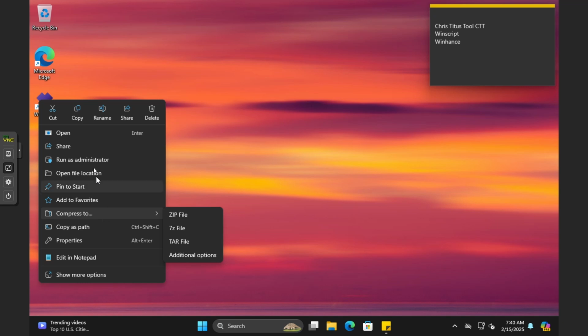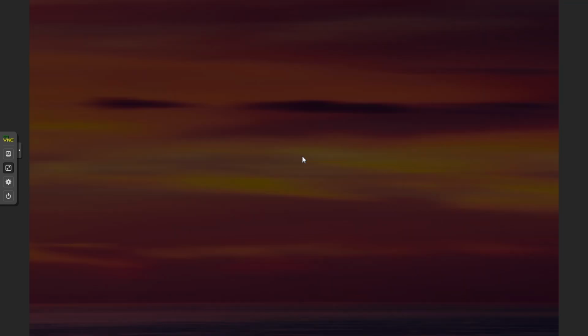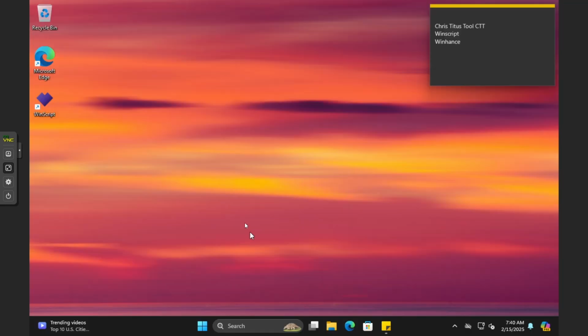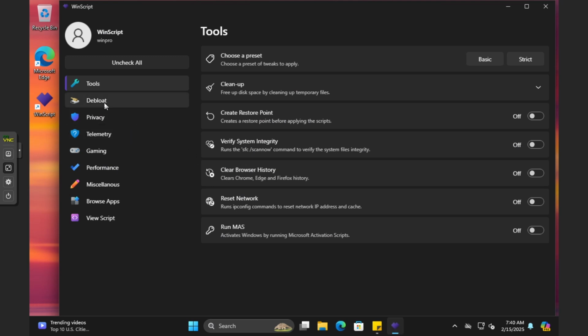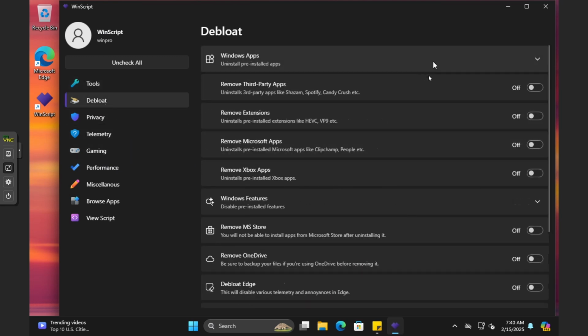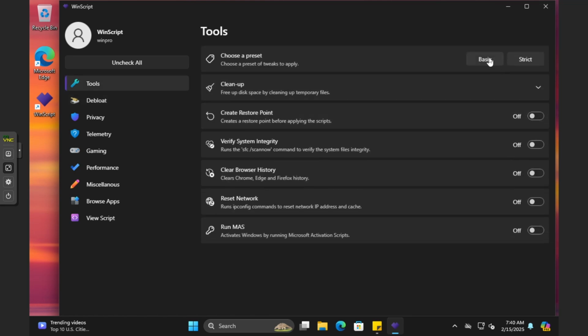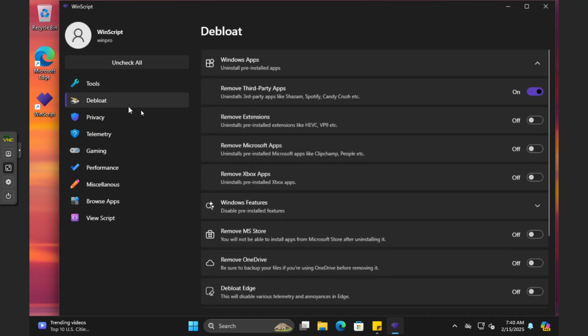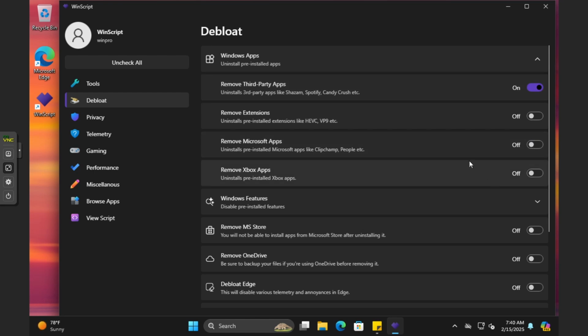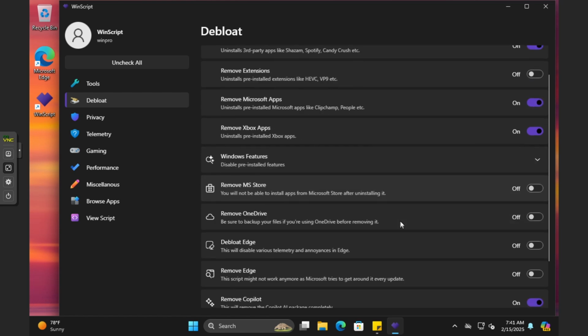Yeah, and now... Okay, I'm just gonna remove stuff. That's the only thing I want to do. So debloat Windows apps. You can actually go, yeah, set it to basic. And then it will select some of the stuff already. Remove third-party apps is an important one. Remove Microsoft apps. So those two are the most important. Xbox.